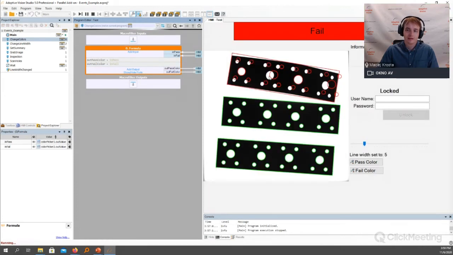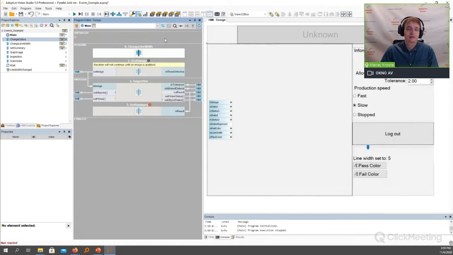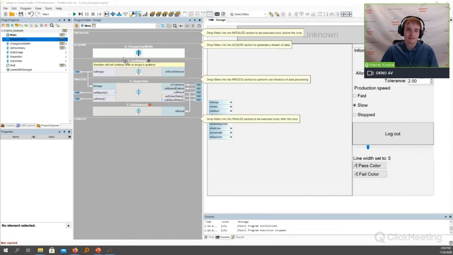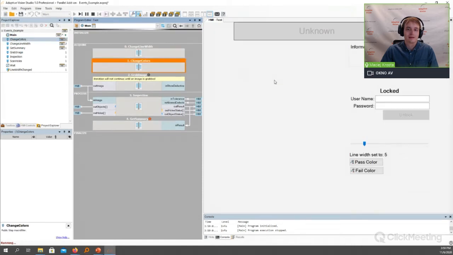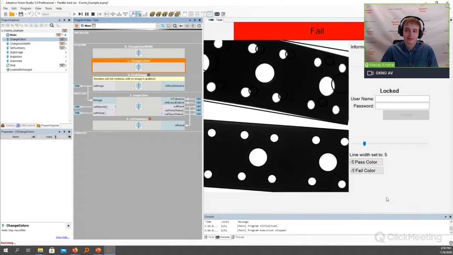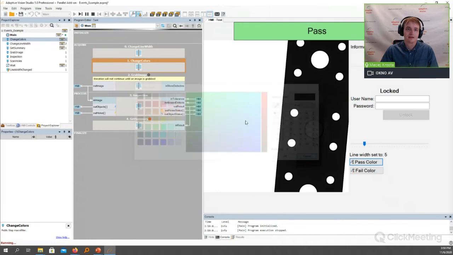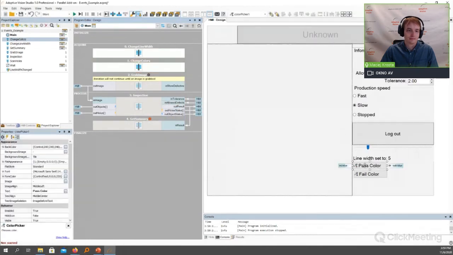However, the problem is that we need to first add the step to the program. So let's add it here. And now another problem has occurred. The color picker by default is set to black. So let's change the default value here.